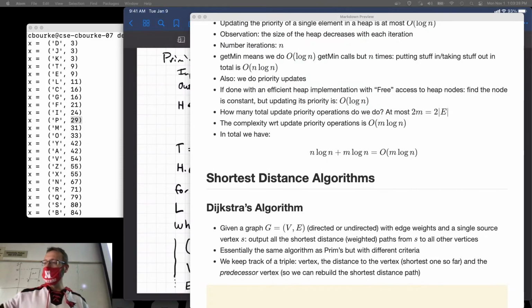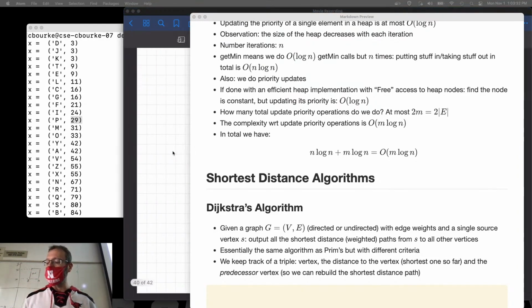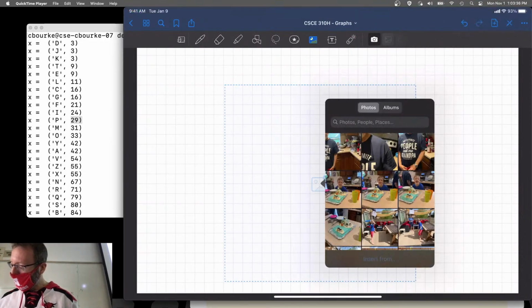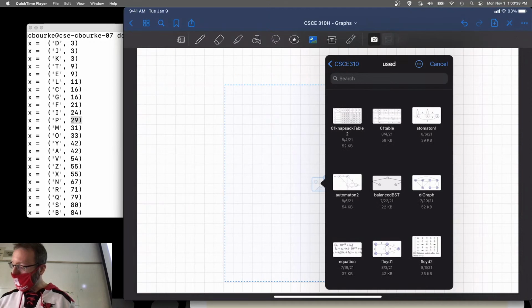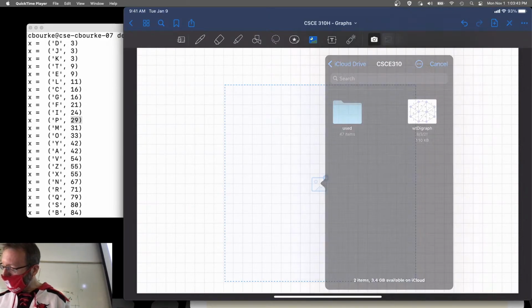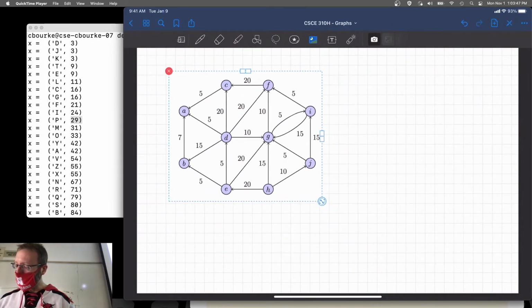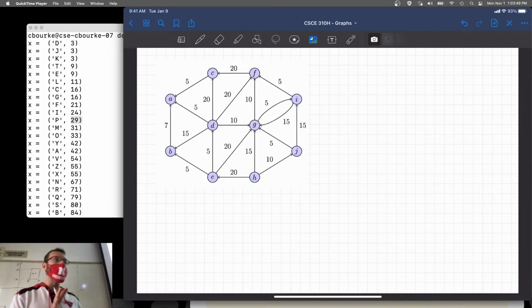Okay? So let's go ahead and take a look at one run of this algorithm. Right? And for that, I'm going to go ahead and give you a directed graph. This is the one from the book as well. This will work for undirected graphs or directed graphs. It's just a little bit more interesting if I give you an example with a directed graph.